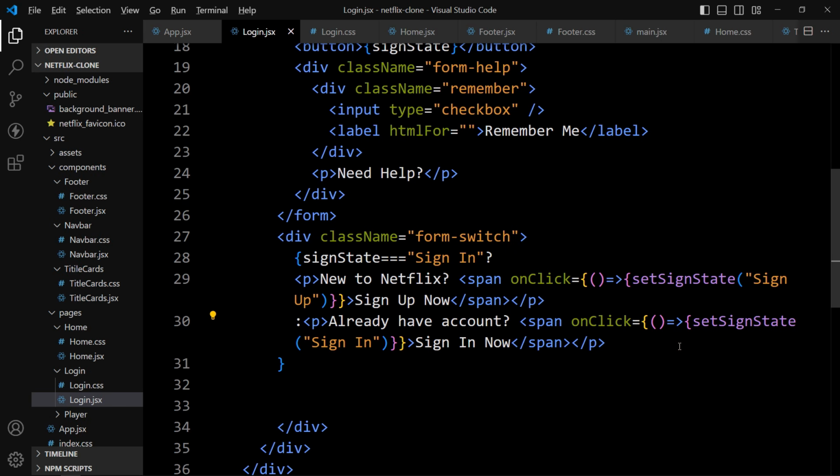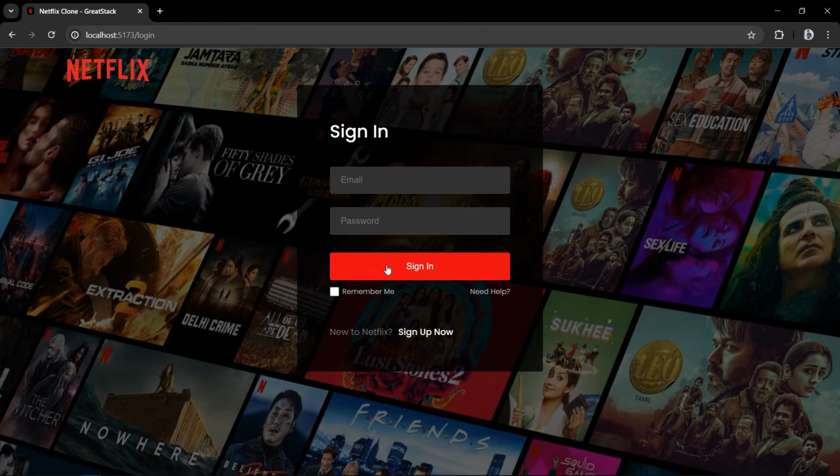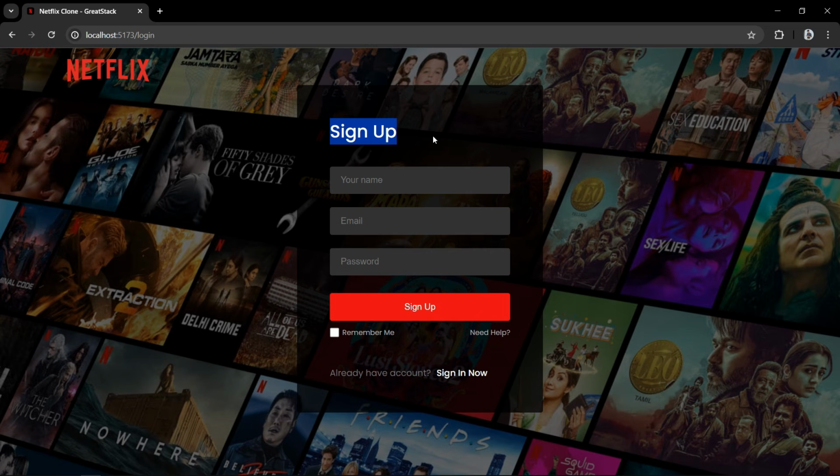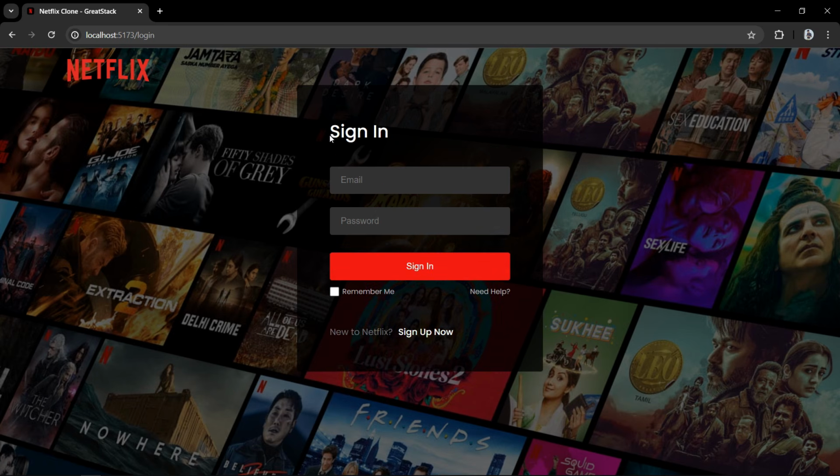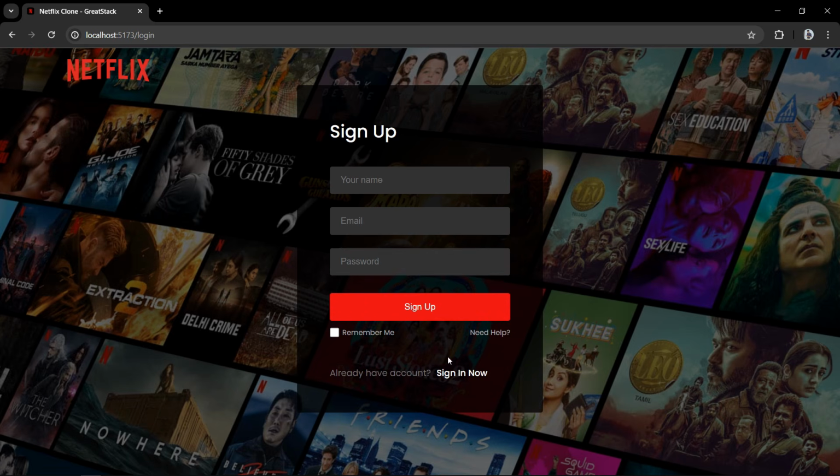Save the changes and open the web page. And now you can see if I click on this sign up, it is displaying sign up, and we have the name input field also. Then we have the sign up button, and it is displaying another text which is already have an account, sign in now. If I click on this sign in now, it will open the sign in form with email and password, sign in button, and another text, new to Netflix, sign up now. So this sign in and sign up form switch option is working fine.